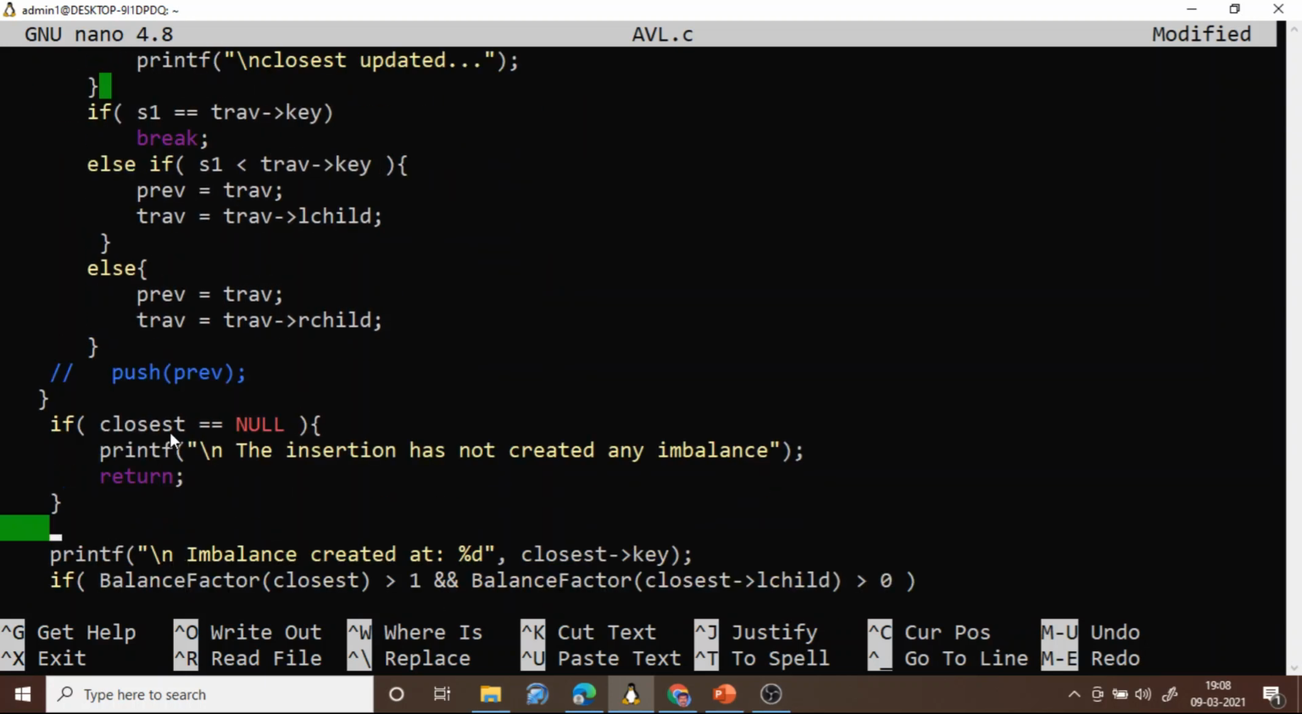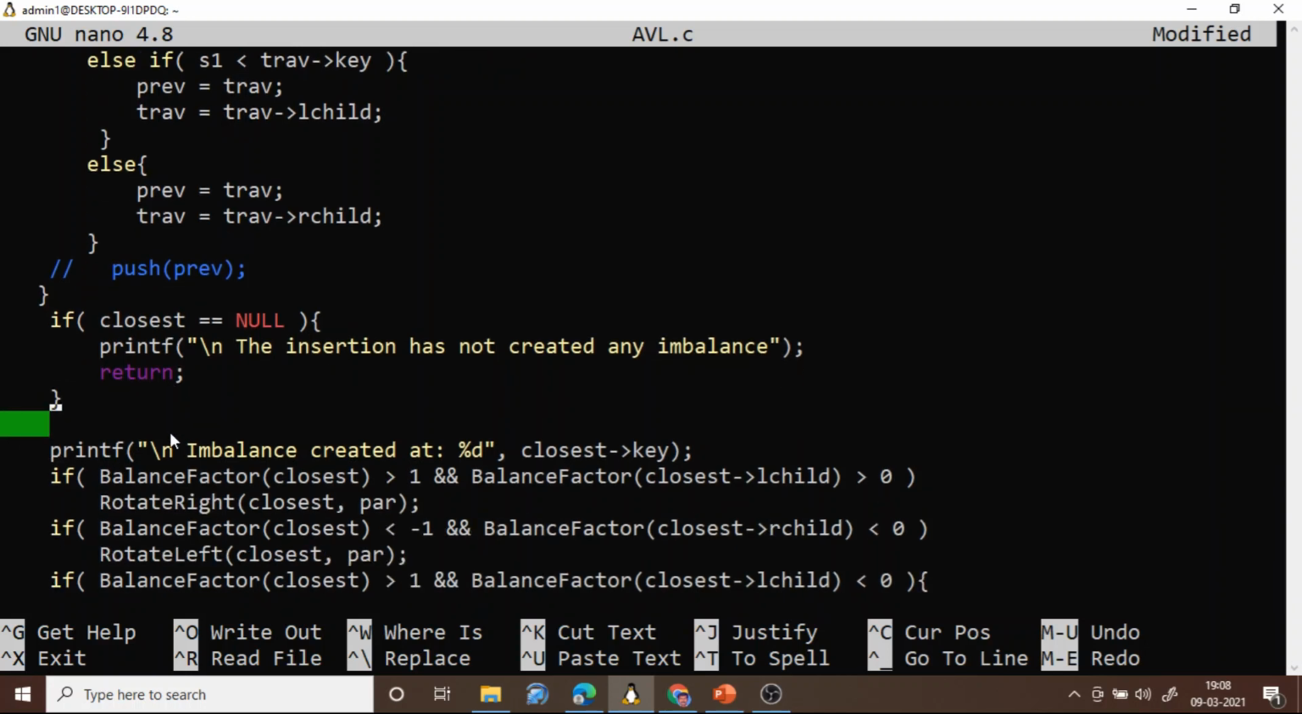So after coming out, we check whether closest is null or not. If closest is null, then we say that the insertion has not created any imbalance and we return from this function because there is nothing to do. If closest is not null, then only this part will execute. If closest is not null, then what is the case? Then there is an imbalance.